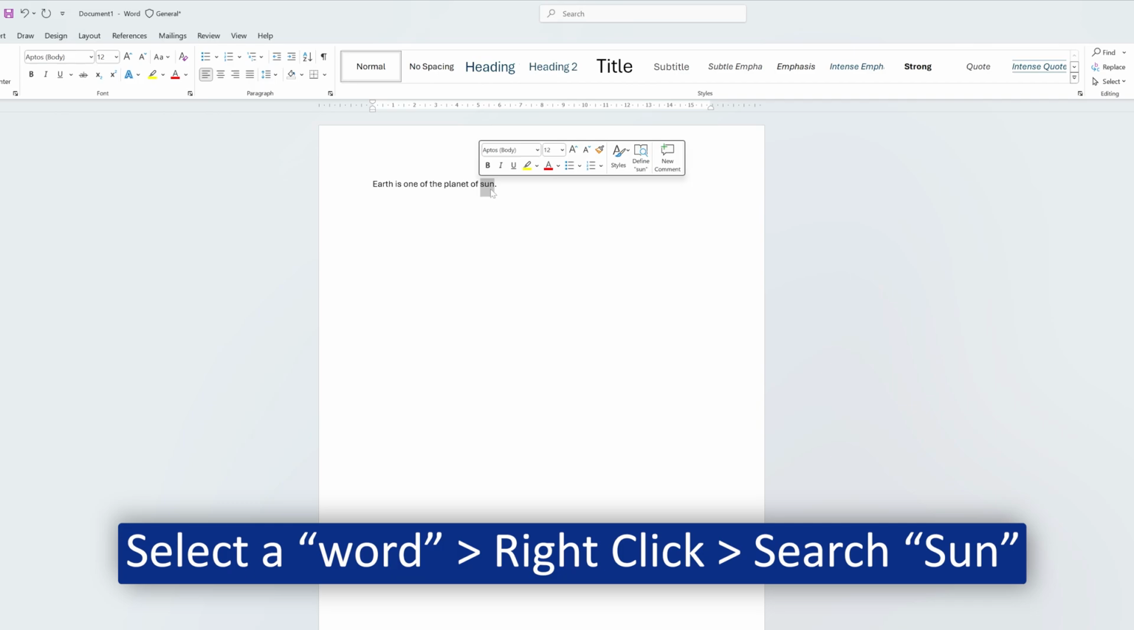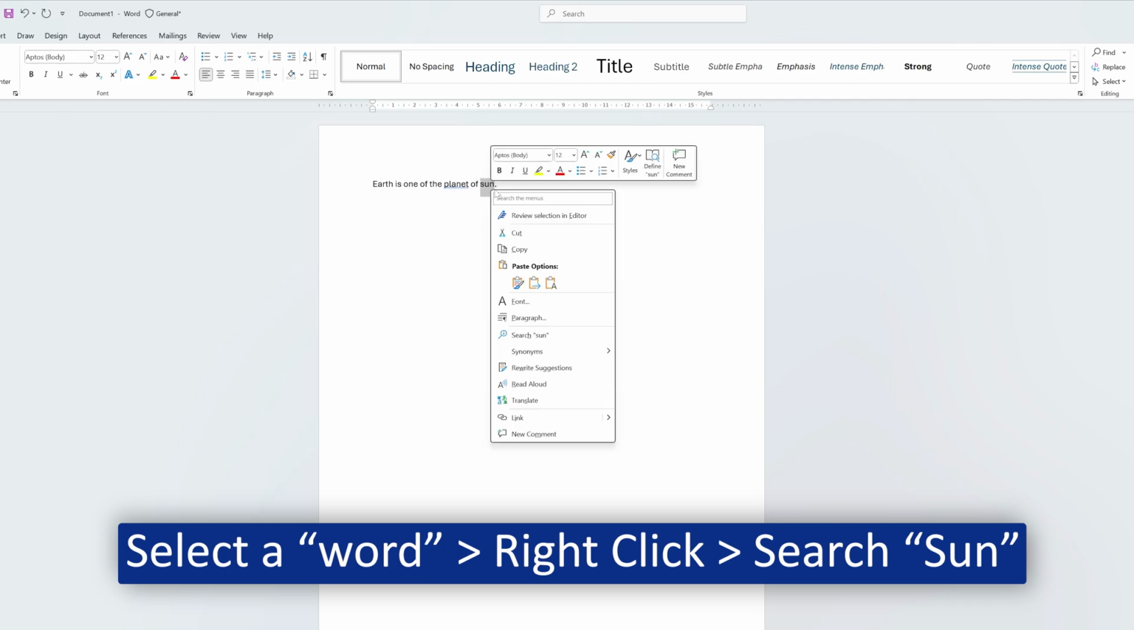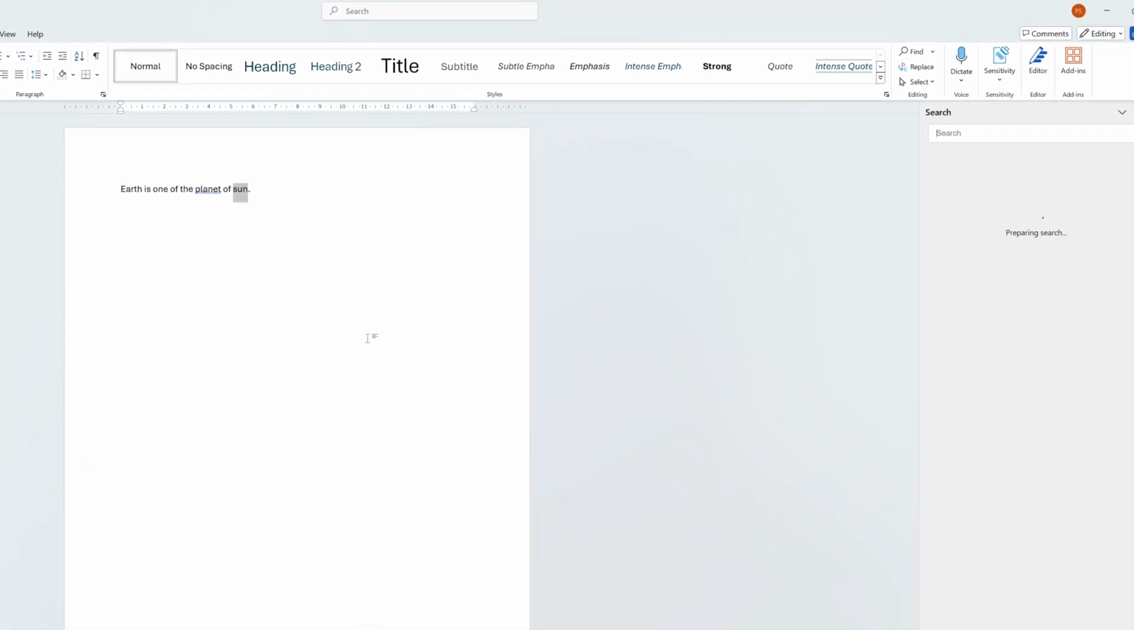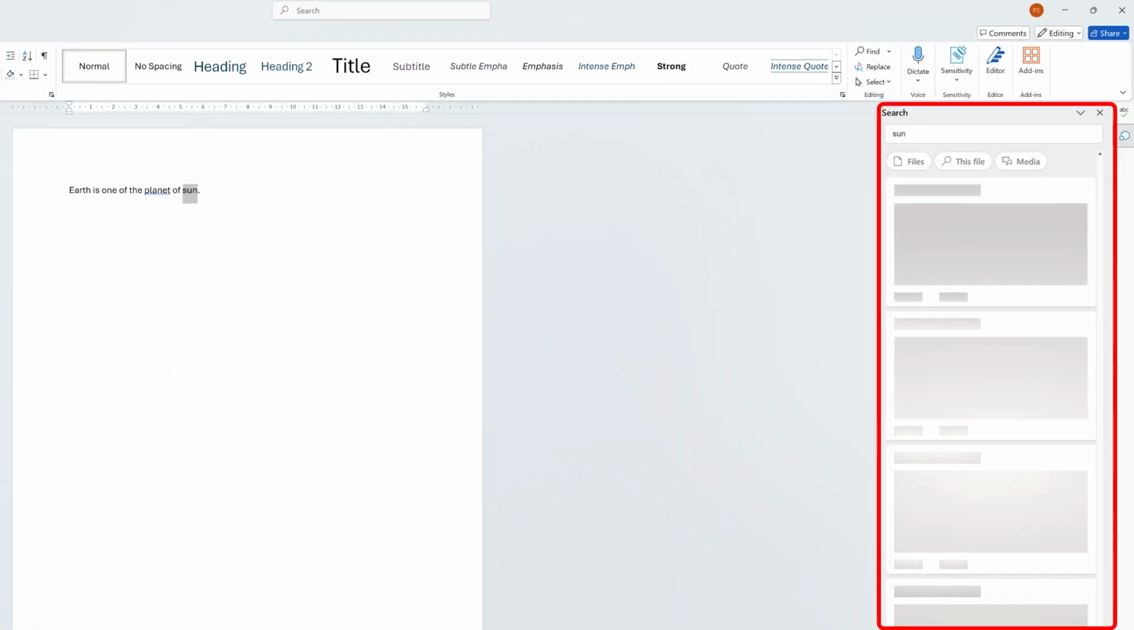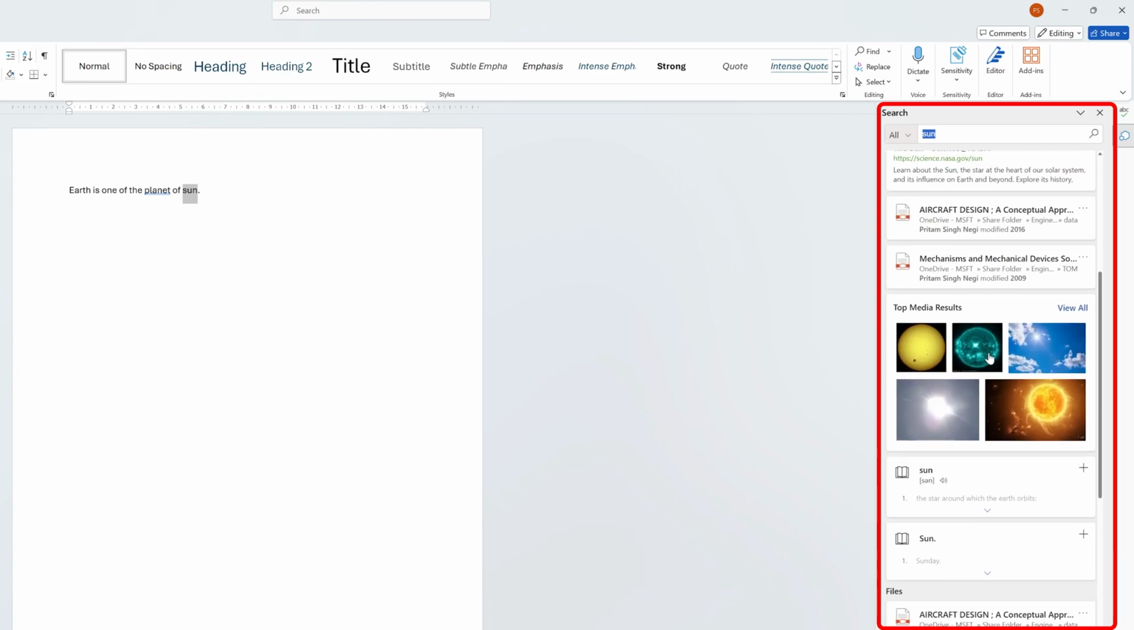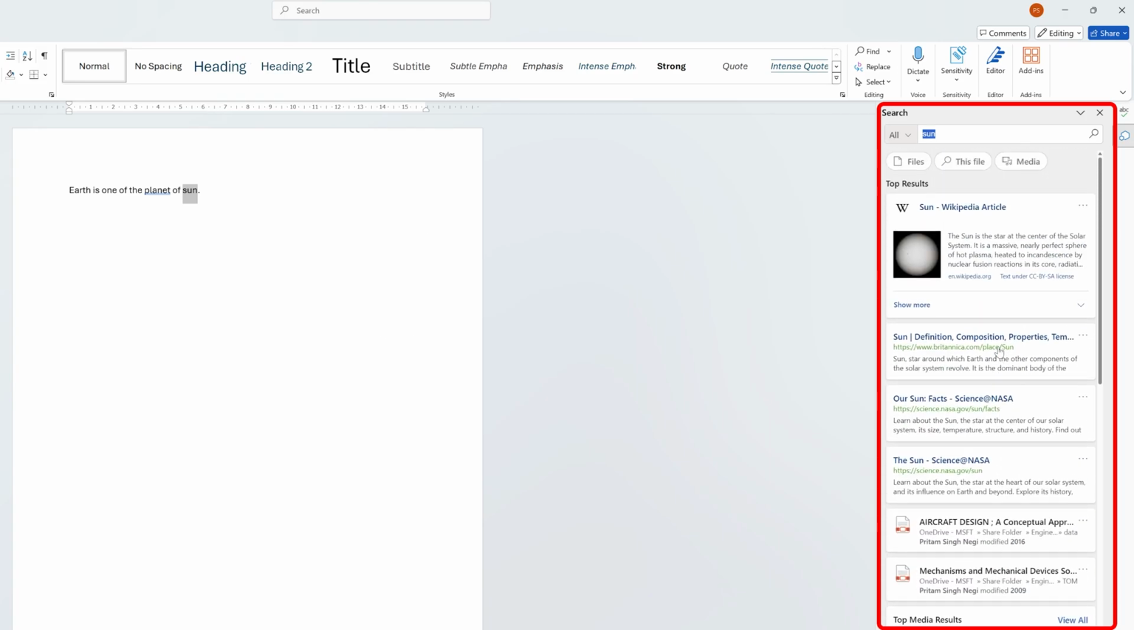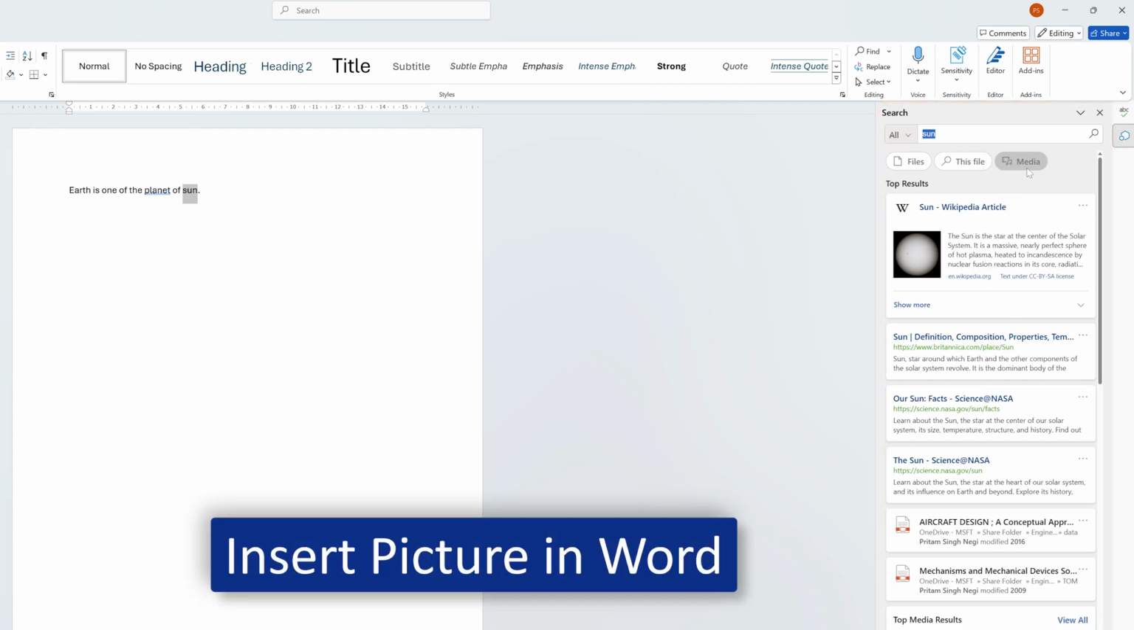So what I can do here is select Sun, and if I right-click here, you can see this is Smart Search. So let's click on it and see what it comes up with. Smart Search will do all the research for you, and then will give you all different kinds of relevant documents. For example, let's say I would like to add a sun picture here.